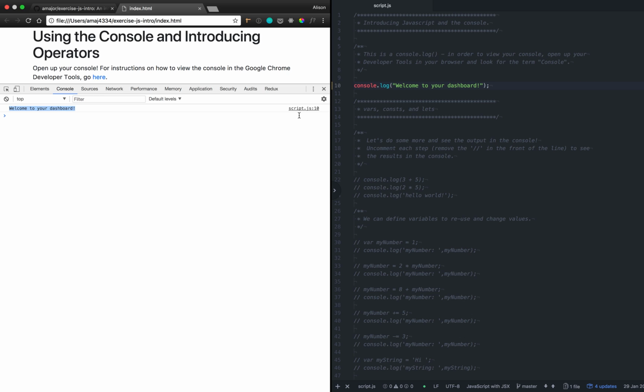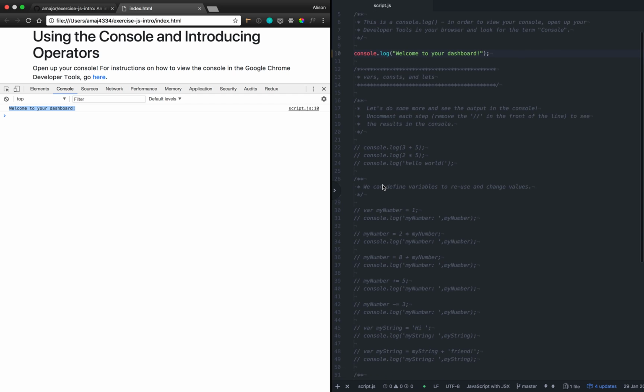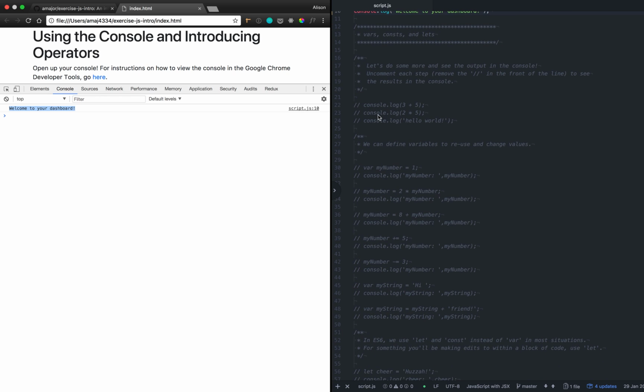And in the console, it shows that file that it's coming from and the line in that file. So you can see the 10 and the 10. Now that we understand how the console works and how we can log to it from a JavaScript file, we can start to do some fun stuff with that.